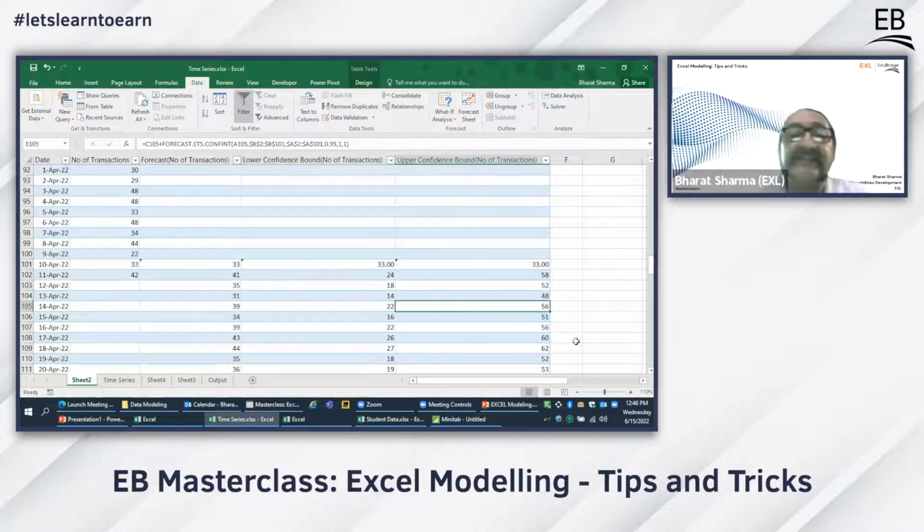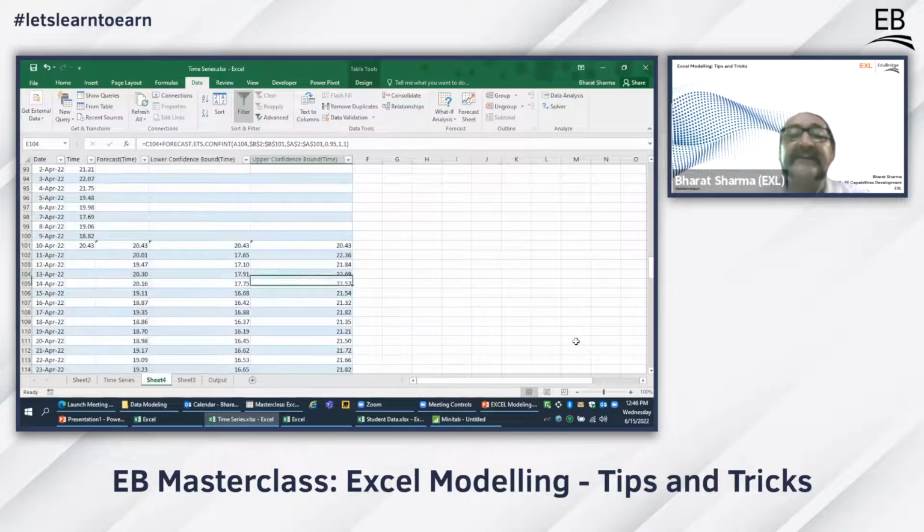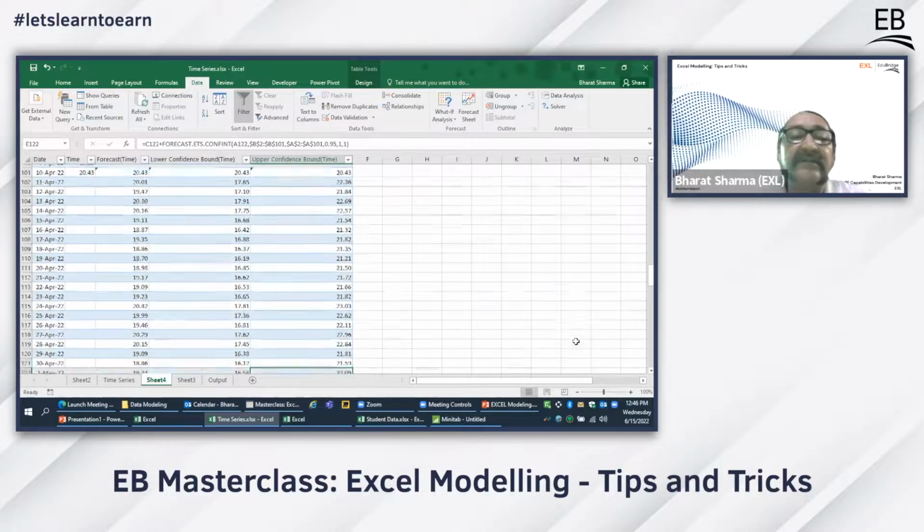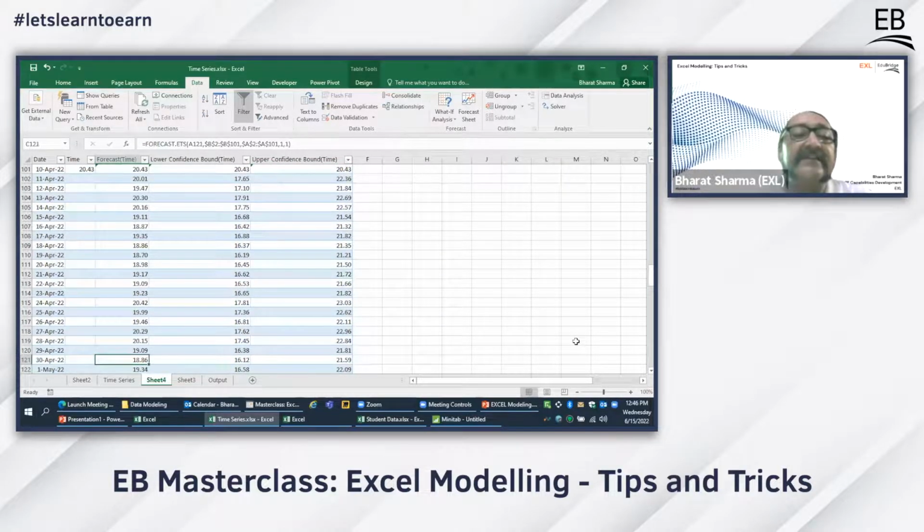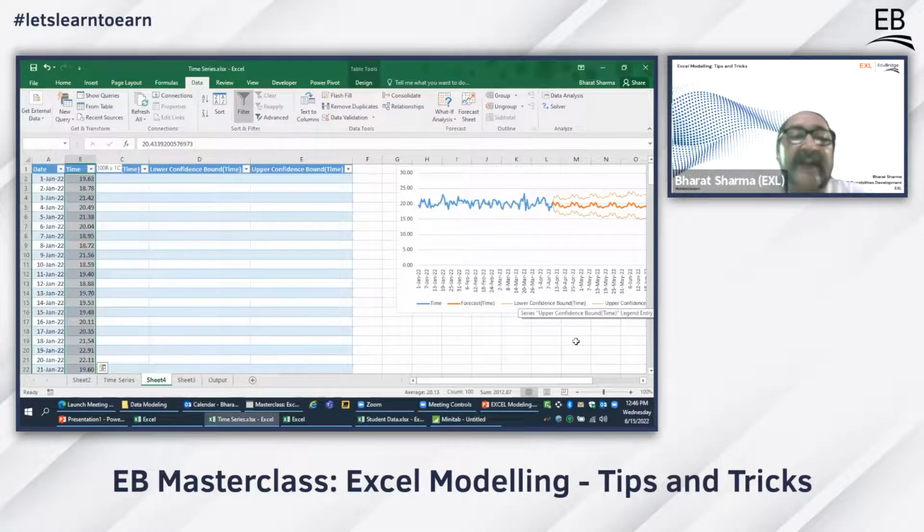22 to 56. And now observe these intervals. 17.65 to 22. 17.1 to 21. 17 to 22. Okay. And look at these forecasted numbers. So if I take an average, this is 20.13.